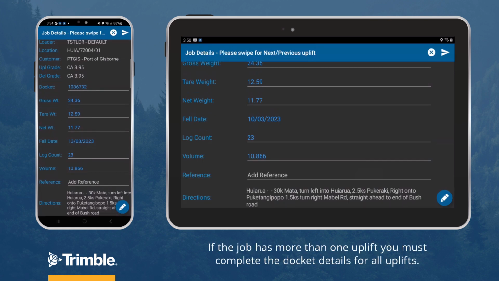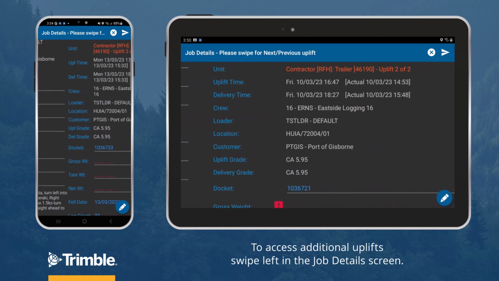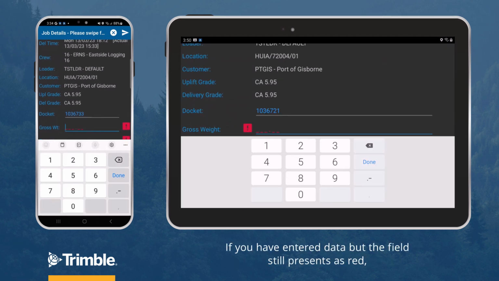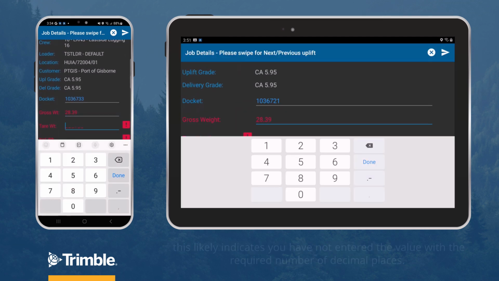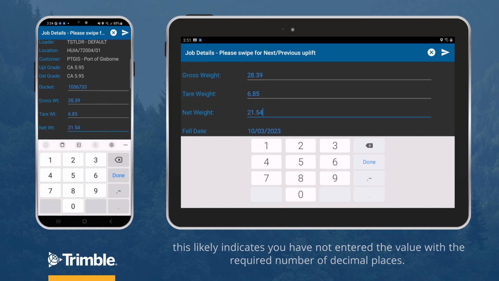If the job has more than one uplift, you must complete the docket details for all uplifts. To access additional uplifts, swipe left in the job details screen. If you have entered data but the field still presents as red, this likely indicates you have not entered the value with the required number of decimal places.